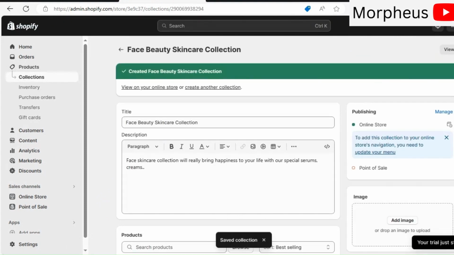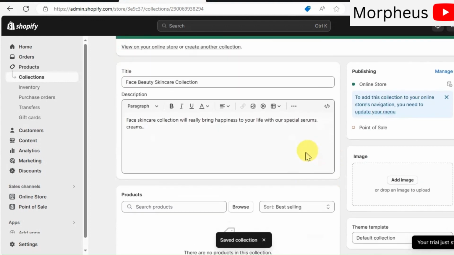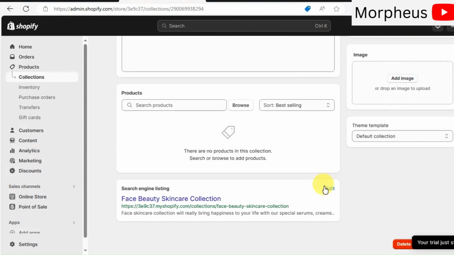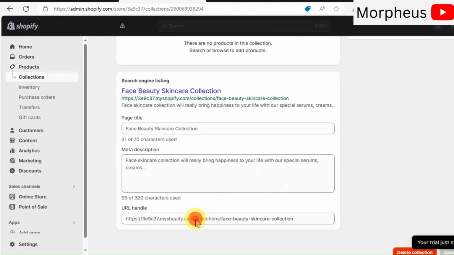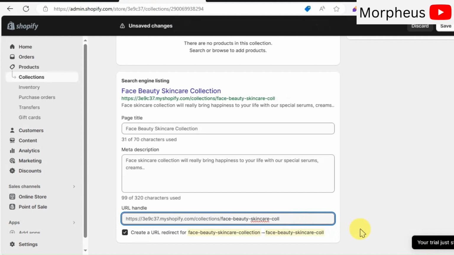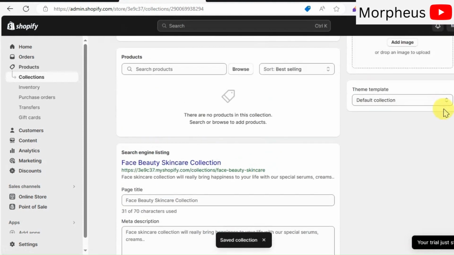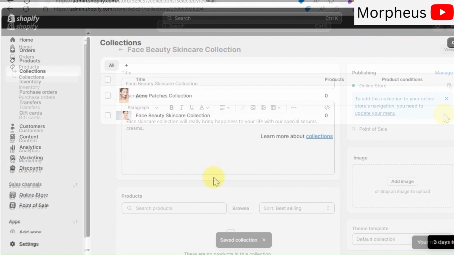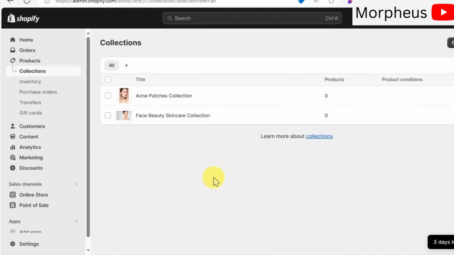Also, put your keyword in the tag section and in the URL. For the URL, put your keyword first, like we said before, then comma, then another word, comma, then another word, something like face, comma, beauty, comma, skincare. This is great. Now, you can hit save. You can do the same process now for your other collection.